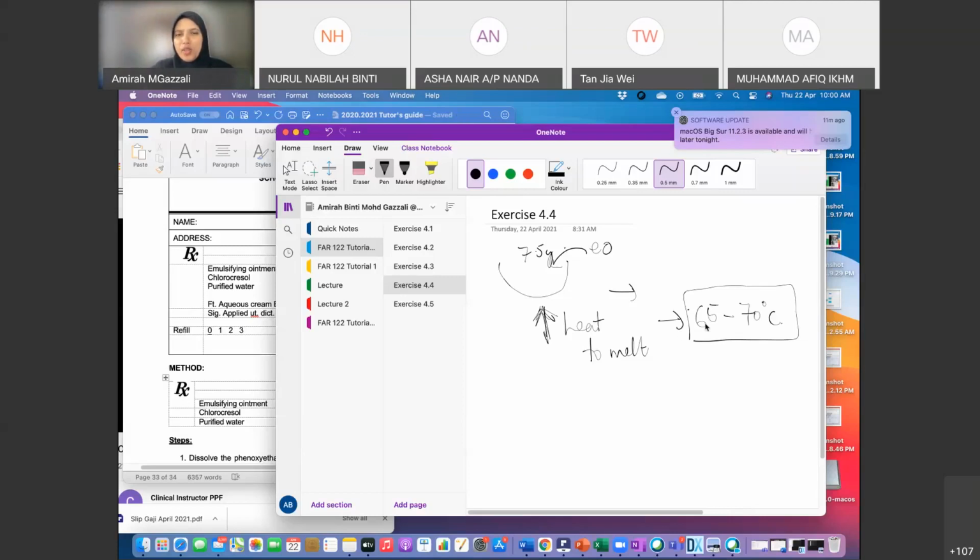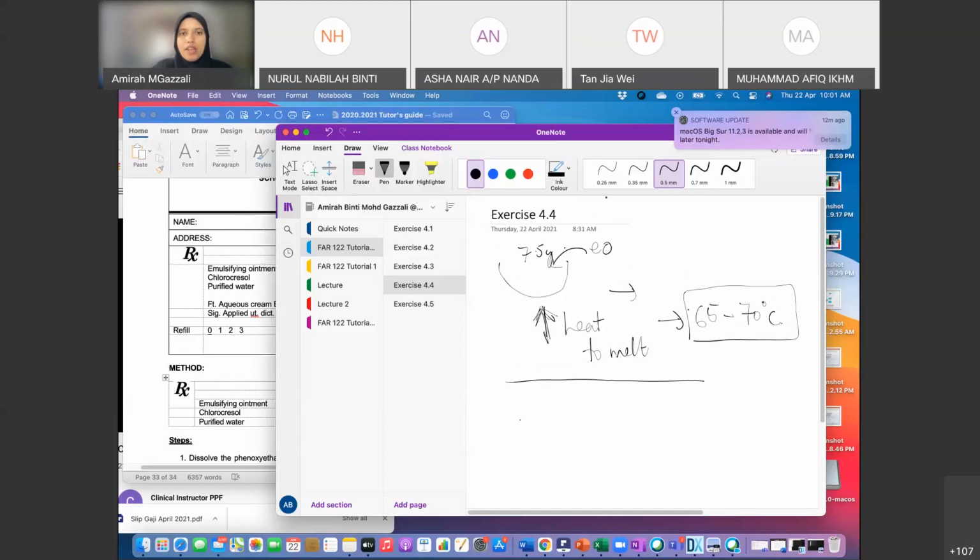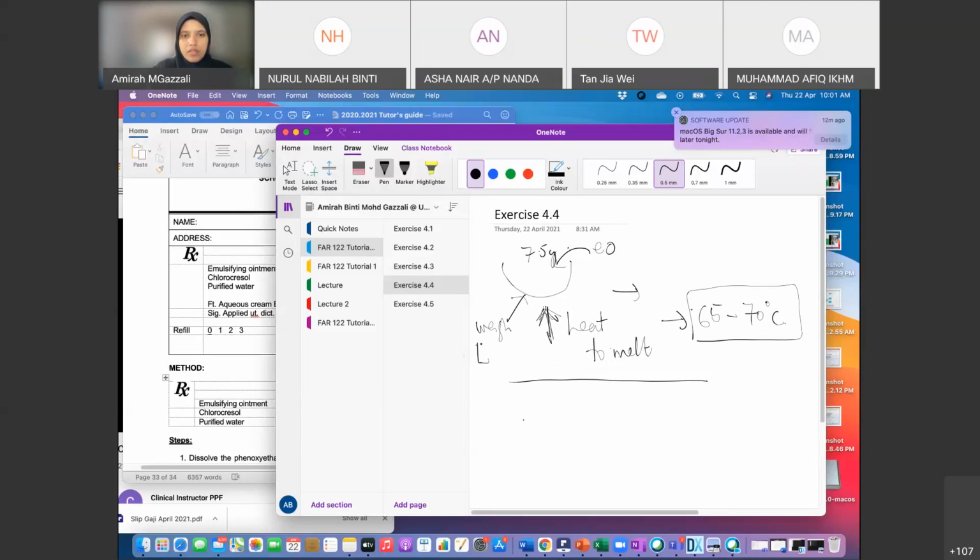Okay, you heat until it's 65 to 70 degrees. And separately, oh, before I forget, make sure you weigh this evaporating dish. In preparing the cream, you have to weigh the evaporating dish. Record the evaporating dish weight. And you take a second evaporating dish, also record the weight.